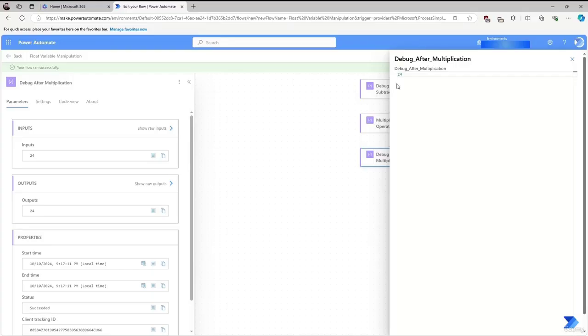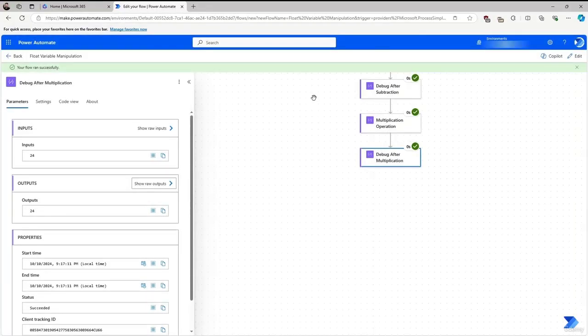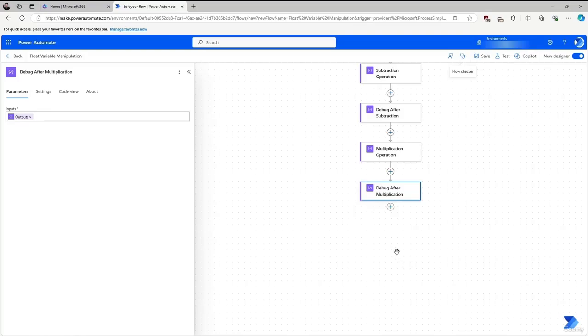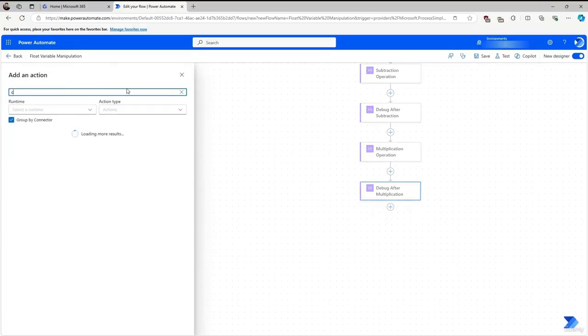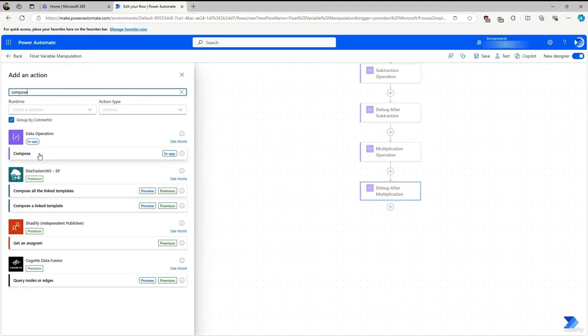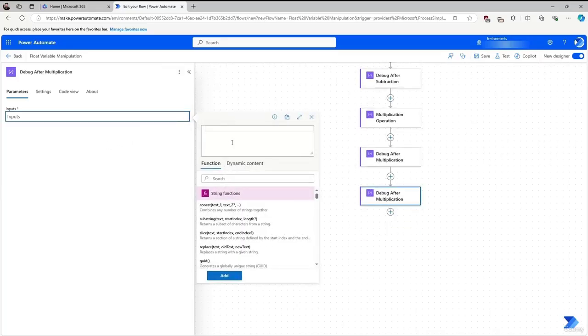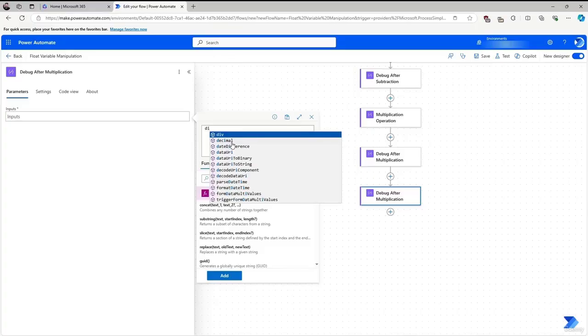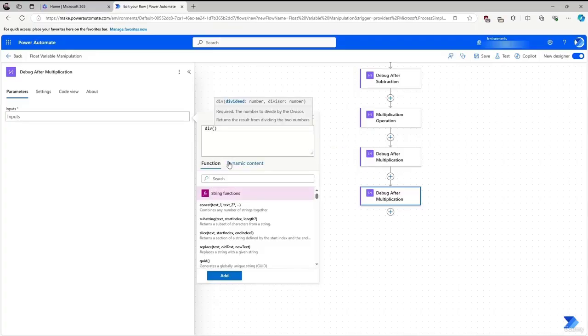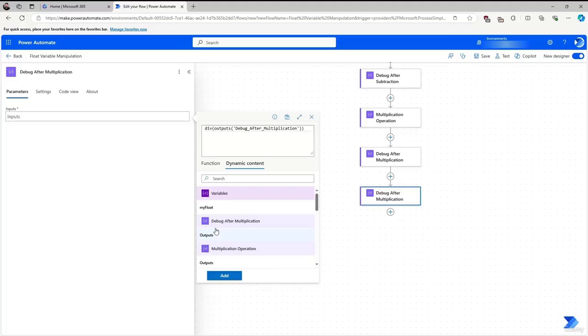Dividing the float variable. For our final operation, let's divide the value of myFloat by 4. Division will reduce the value of our float variable. Add a compose action. In this action, describe the division. Operation: divide the current value of myFloat, which is 24.0, by 4. Result: after dividing by 4, the value should be 6.0. Name the action Division Operation.